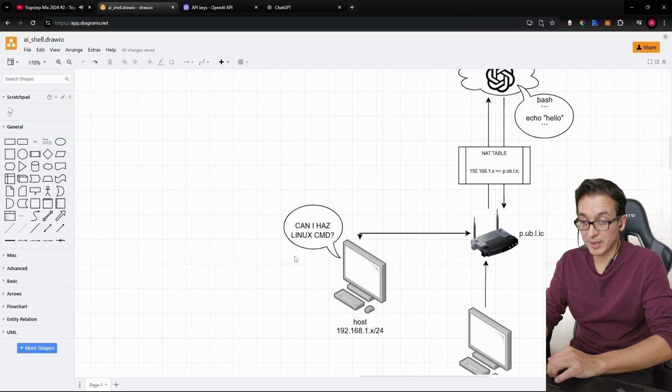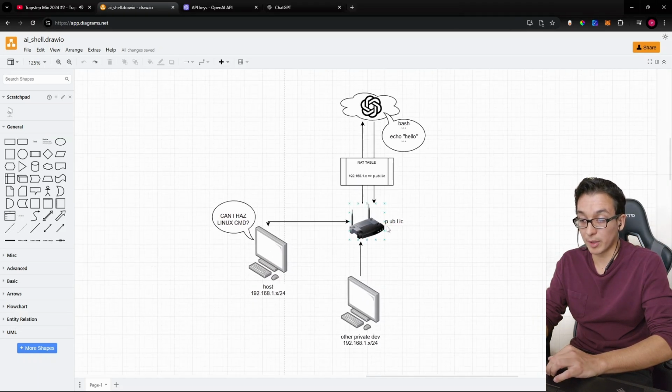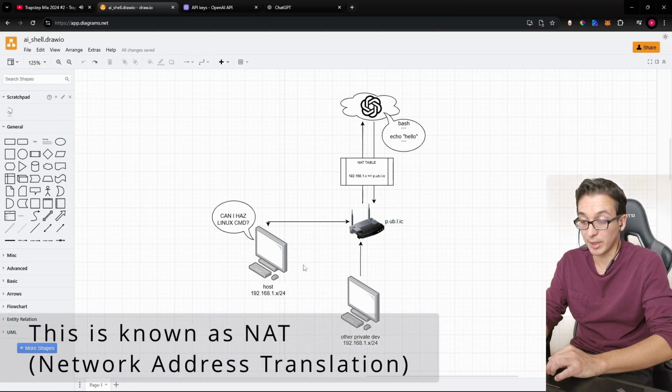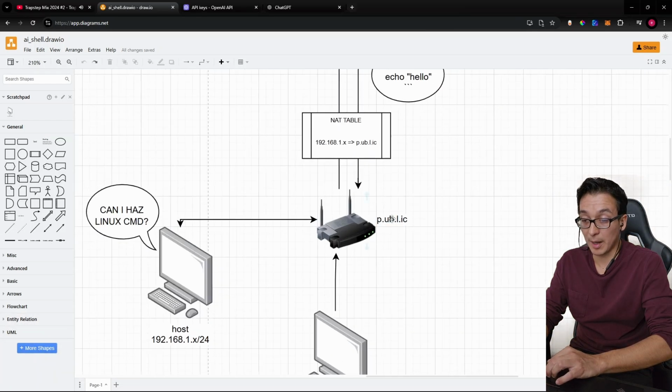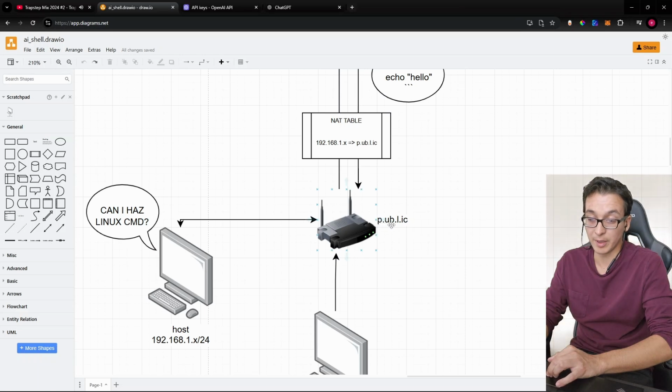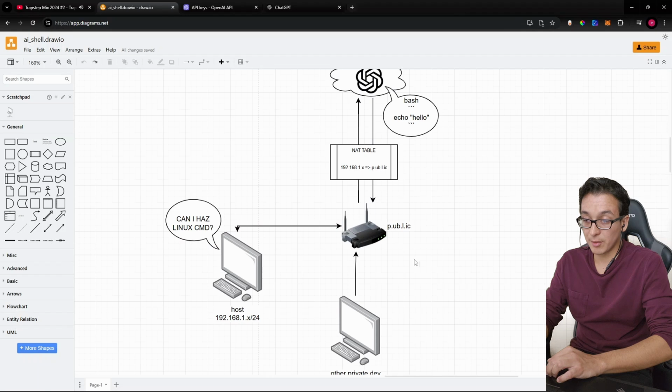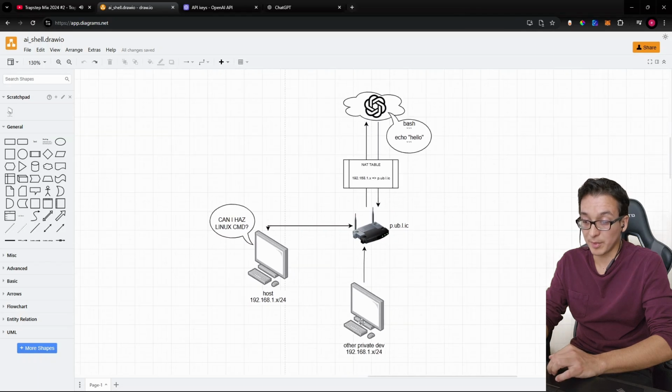The way it works is you have this thing known as a router, and your router enables multiple machines to have private addresses translated into the router's public IP address. So here you can see we have two private machines, both on the same subnet of 192.168.1, and the router has a public IP address. I just put p.ub.l.ic just so you can get the idea that this is a public IP address, okay? So the router has a public IP address, and your private machines and your private network have private IP addresses.